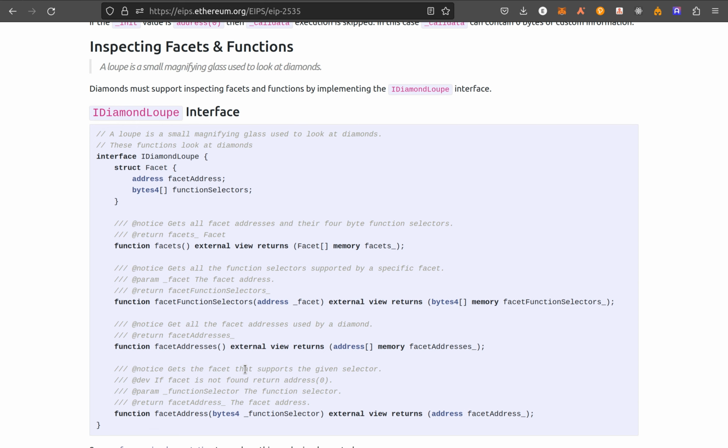What you can just do is basically inspect something and then return it back to the caller, right? So they're not meant to change any states on chain. Like the facet, for example, you can use this one to get all the facet addresses and their 4-byte function selectors, right?